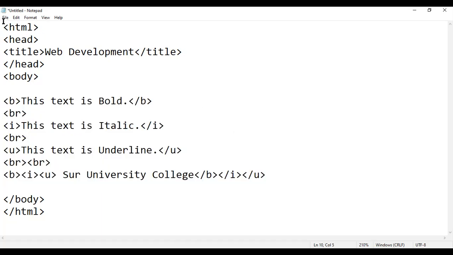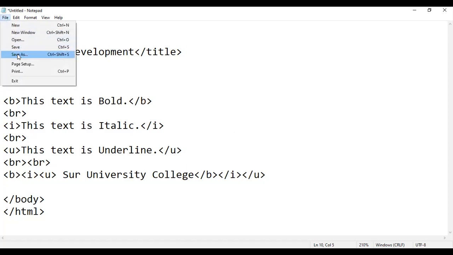The next part here is that you are going to save. File, save as. The first thing you are going to do is save as. You go for save as first here. Save as.